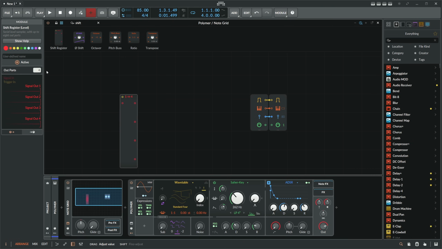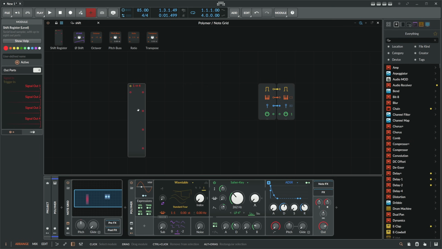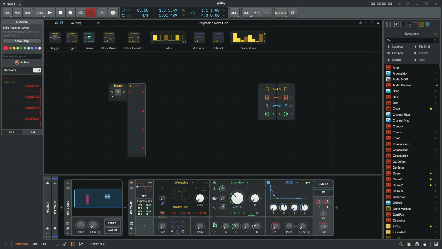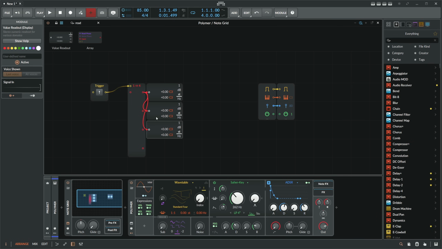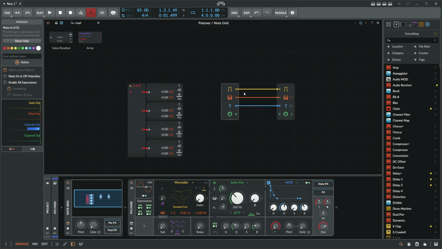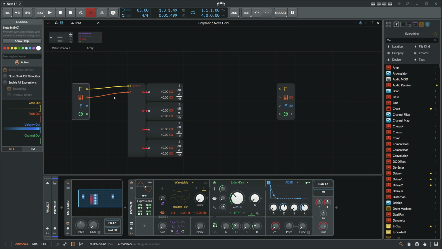So let's say we have 4 output lines here. We can use a trigger, and we can use, let's say, read out. Actually, we want to use nodes here. So just duplicate this. Or let's not use a trigger. Let's use a gate input here. Let's disconnect this. So every time we press a key, we want to trigger this, and we want to save the note, the current pitch, right?